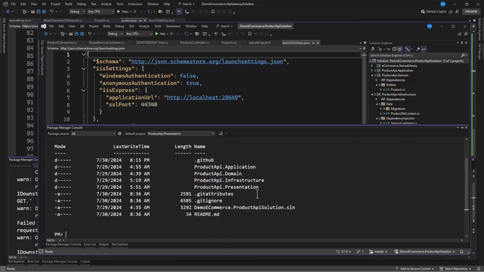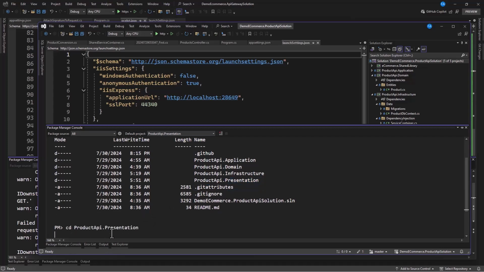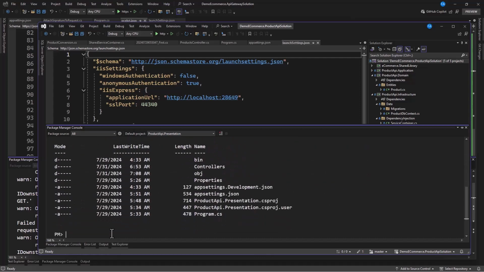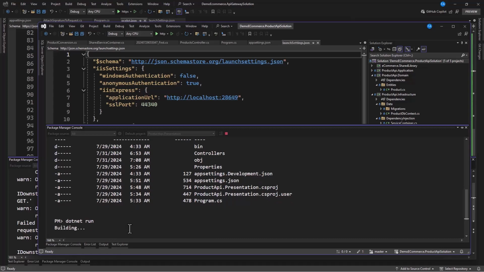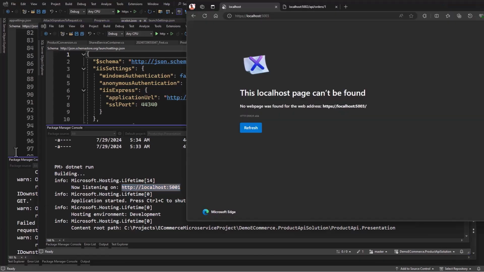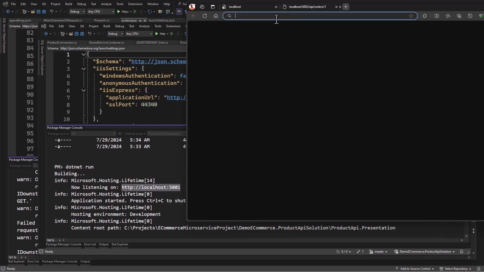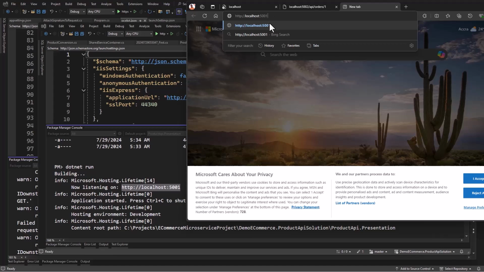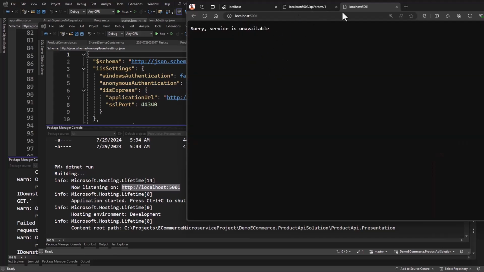Let's get into the presentation. ls, and we can see, so .NET run. This should also run on 5001. Of course, this is also running. So let's grab this. Let's go to our browser. And now from our order, we have our product, which is 5001. And this is also running.